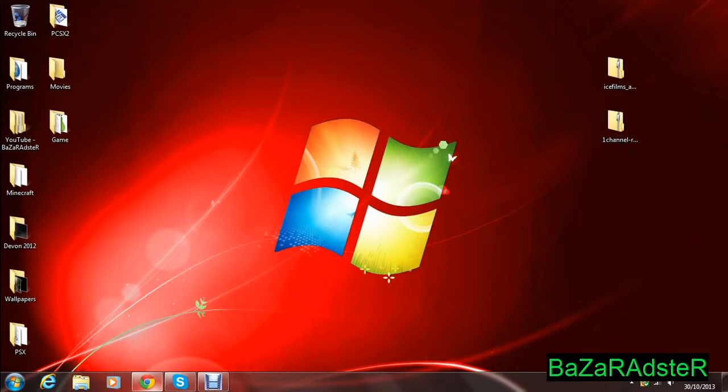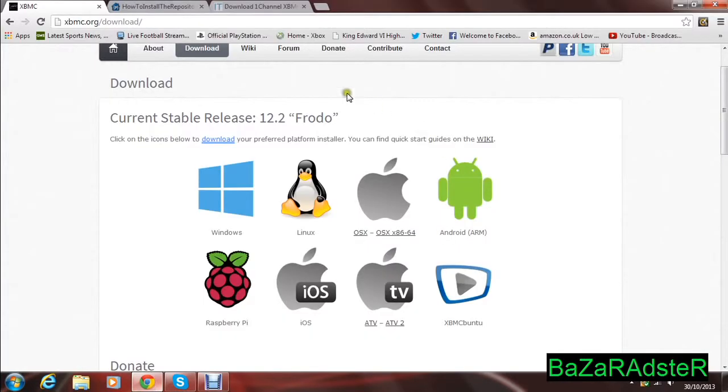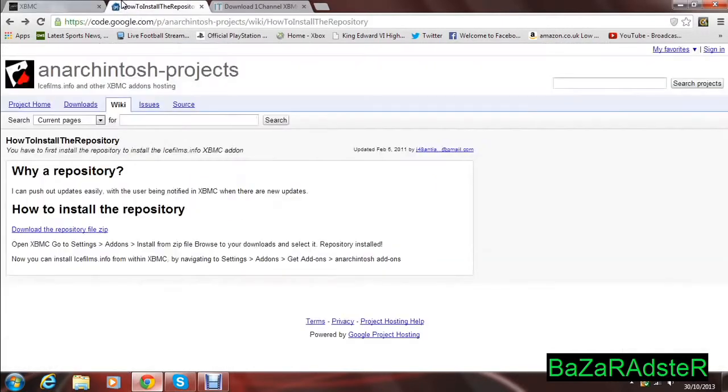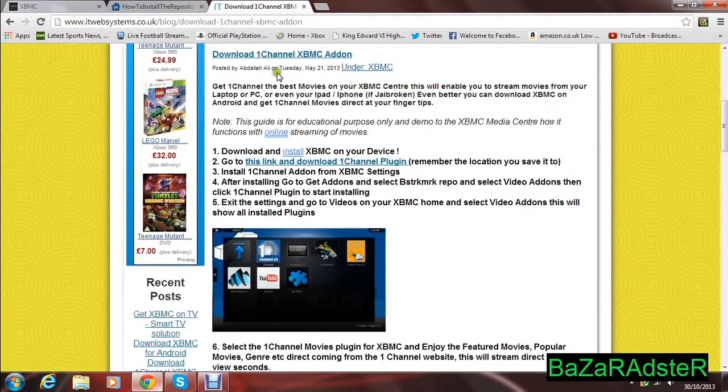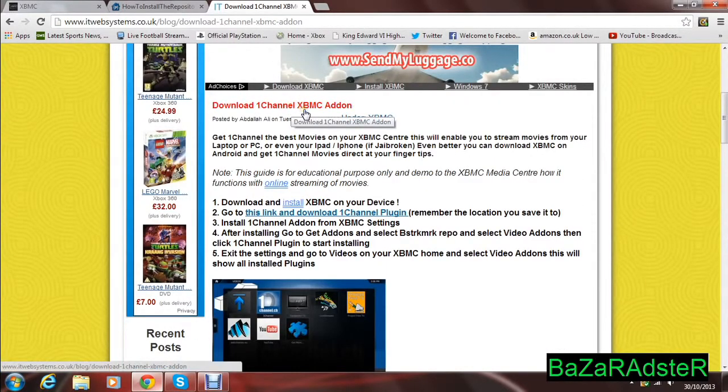So first of all, you need to go into the description and download XBMC and the add-ons provided. If I show you on Google Chrome now, when you go onto XBMC's website in the description, you will download the Windows version, because this is a PC tutorial. If you want to do it on the Raspberry Pi or Mac, you're going to have to find a different tutorial on YouTube, unfortunately. For Icefilms, you will just download the zip folder here, and for One Channel you'll just click on here to download the add-on.